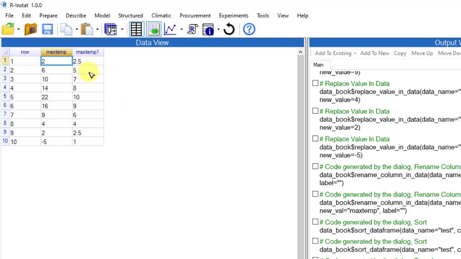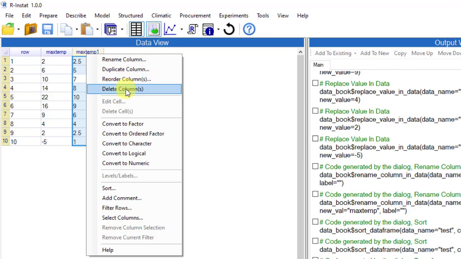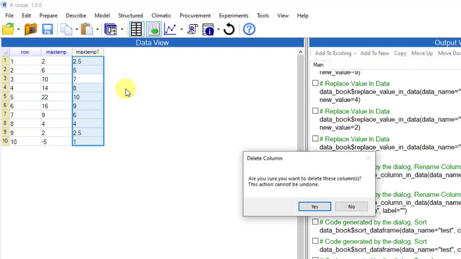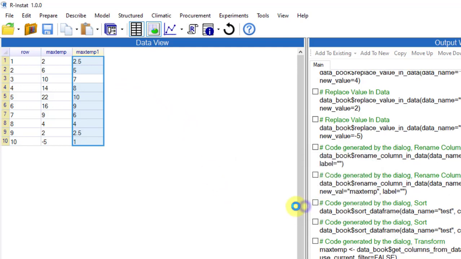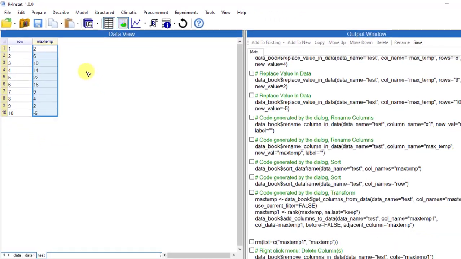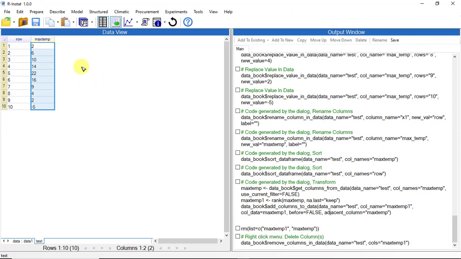Now that we have these ranks, we decide perversely that we don't really want them. So now delete that column. Use the right-click menu again. This time, right-click and choose Delete Column. R-Instat will ask if you are sure you want to delete the column. Click Yes. Now to complete our practice, we would like to enter the data one last time to show how to use more of R-Instat's controls.